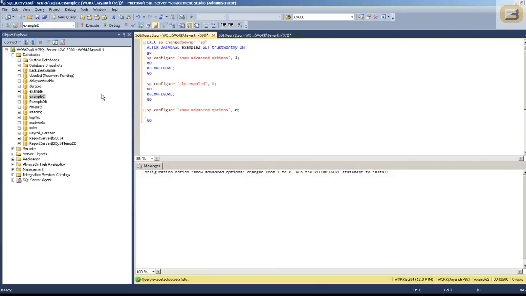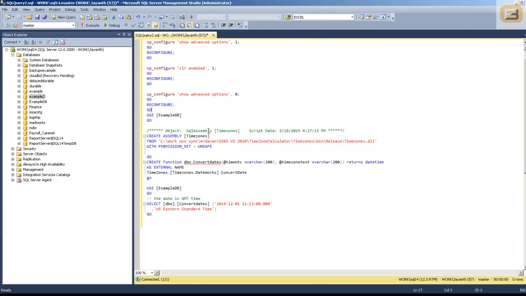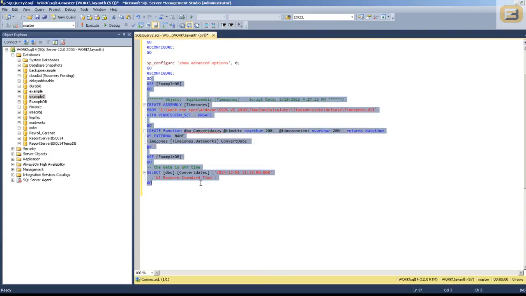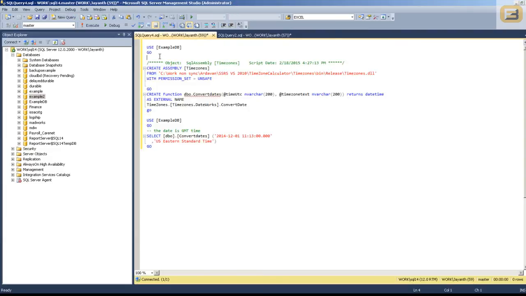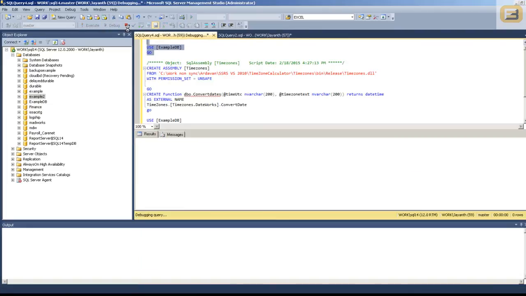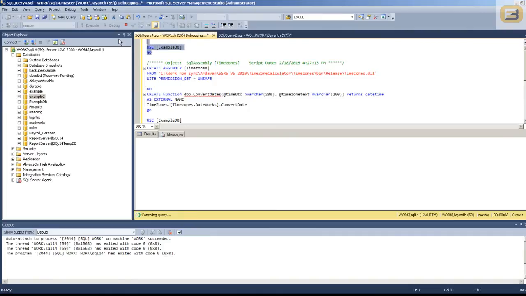At this point, I'm ready to use assemblies within my SQL Server database. So the next thing I need to do is actually create the assembly. The first thing I need to do is connect to my example 2 database.